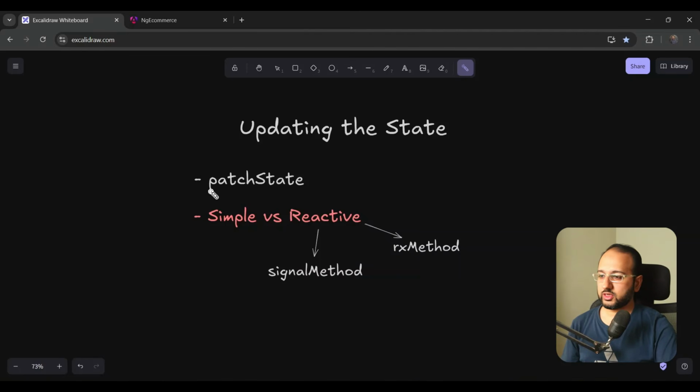Okay, so there are two types of this. First is a simple change, so we can have a simple function, but then we also have a reactive function. There are two types of them: there's a signal method and there is an rxMethod. Now both of these can also take in signals instead of the value. And that means that whenever the signal changes, it's going to call the function again. All right, so let's see this in action.